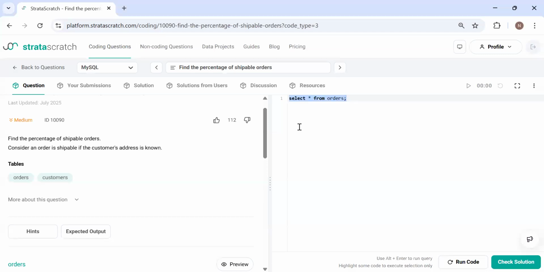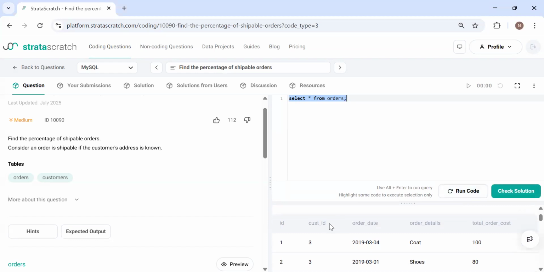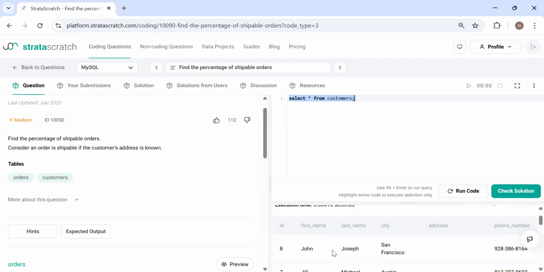So we have two tables given here. First, we have orders, in which we have the information about the customers who has made a purchase, who has ordered something. And second, we have customers table, where we have customers information, that is their ID, first name, last name, city, address, and phone number. So what we have to do, we have to find out the percentage of orders that has been shipped.